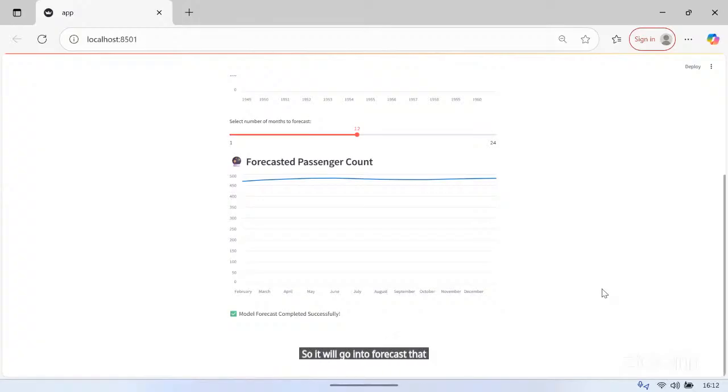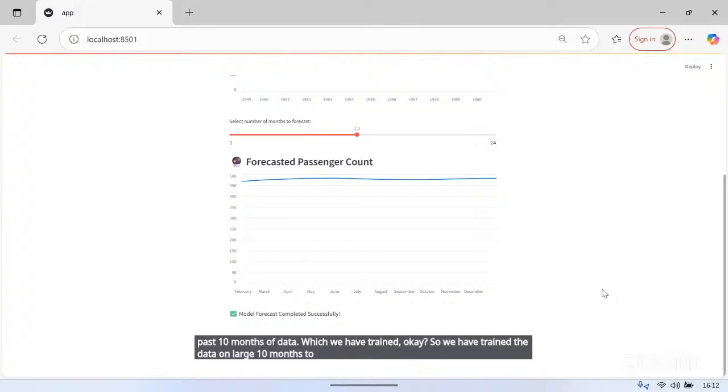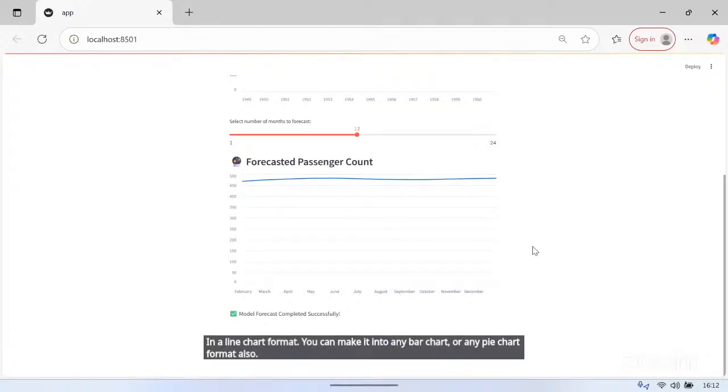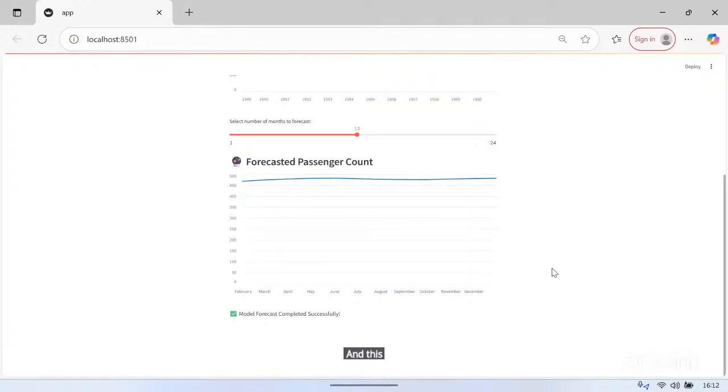It uses the past 10 months of data, which we have trained on, to predict the next months sequentially. It will inverse the transform to get the actual passenger numbers. This forecasted data will display the forecasted passenger numbers in a line chart format. You can make it a bar chart or a pie chart as well, but the line chart is best practice.